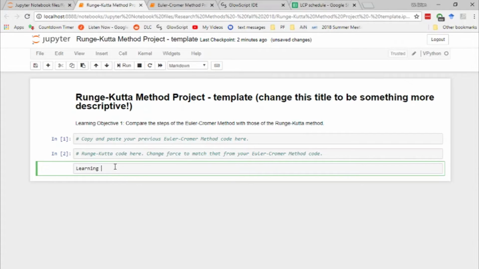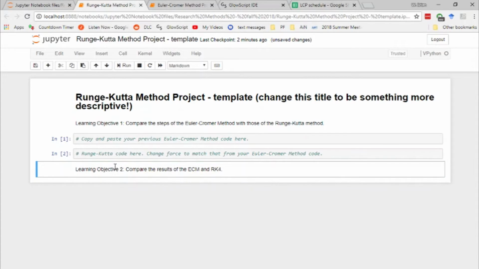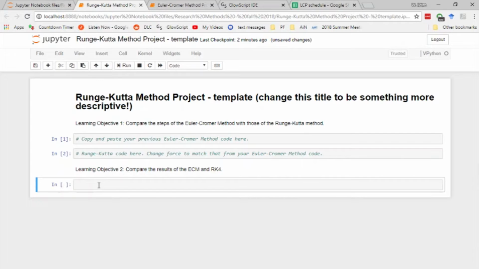So learning objective 2. Compare the results of the ECM and RK4. Which is more accurate? Why? Well, actually, I guess they can't quite tell which is more accurate. Yeah, compare the results of the ECM and the RK4. Cool. So they'll have to discuss that here. I'll make up some instructions for them, maybe some questions. And then here they'll have to compare the results of the ECM and the RK4. And they'll add another cell down here, because now we move on to the next learning objective.